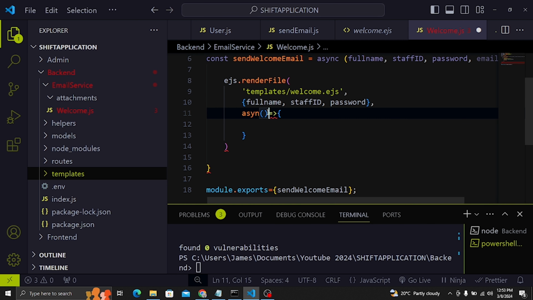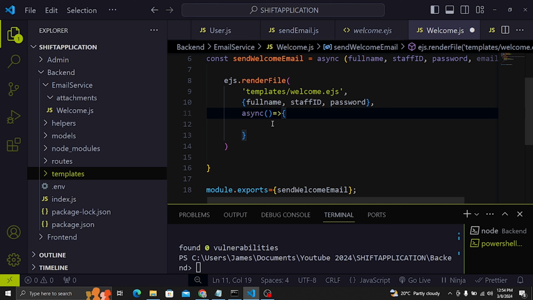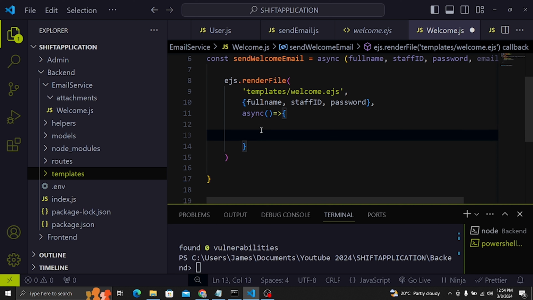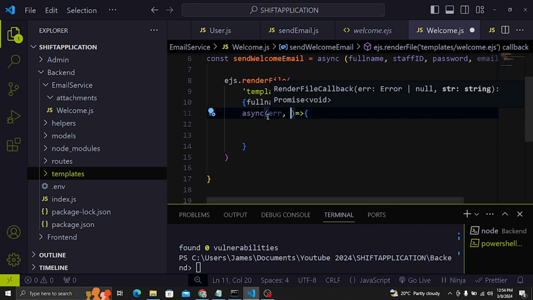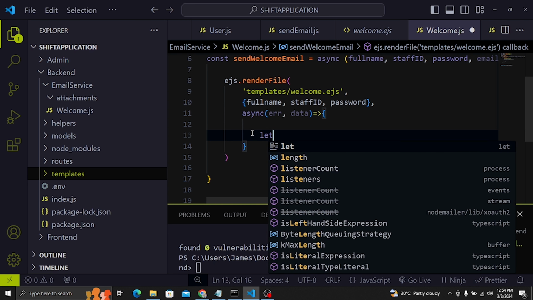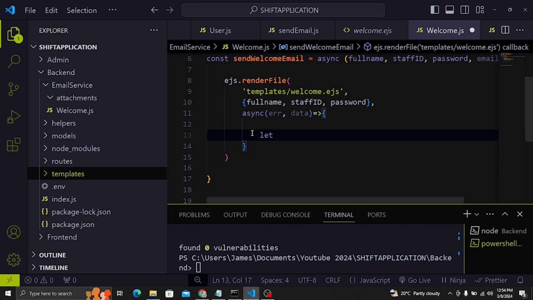And then the other thing that we need to do here is this is async, just like that. And here now, this is where we are going to have several things. Because this is a call function, we are going to get either the error or data. So the other thing here, inside here, we are going to get the message options.